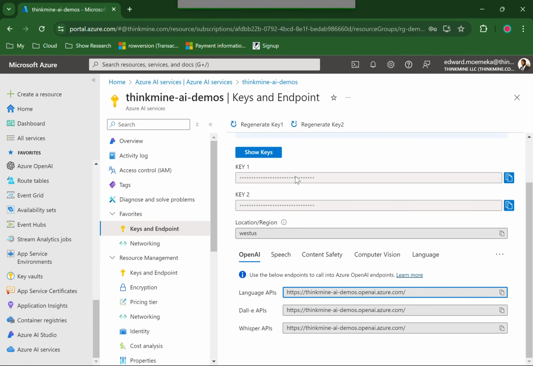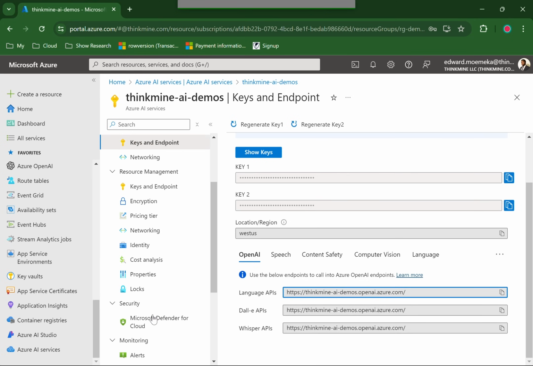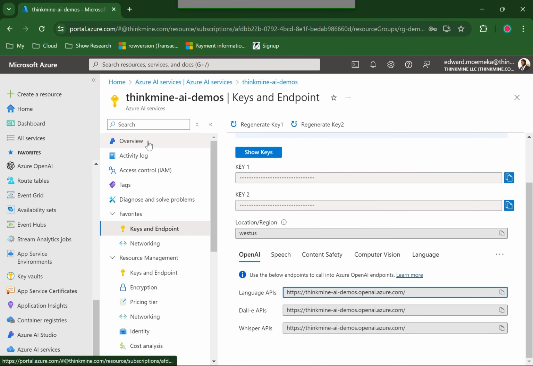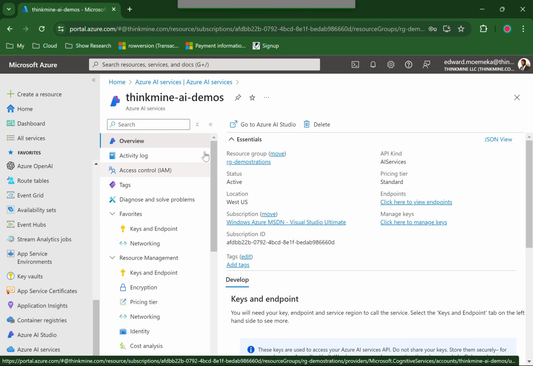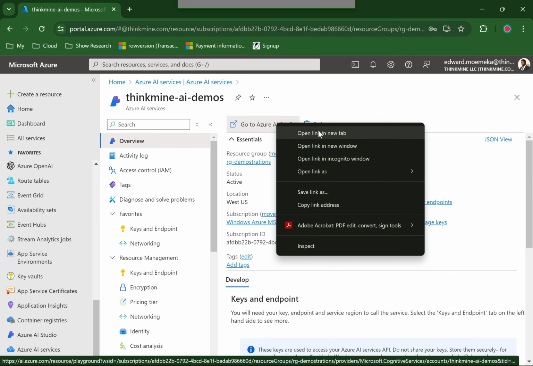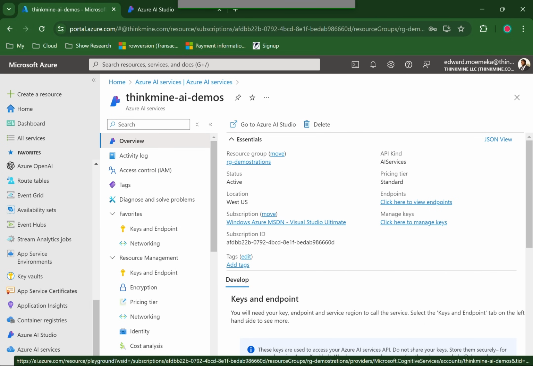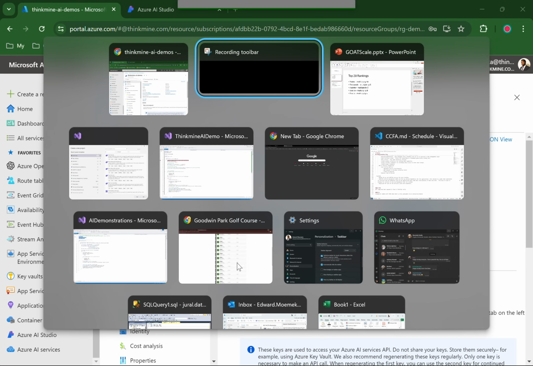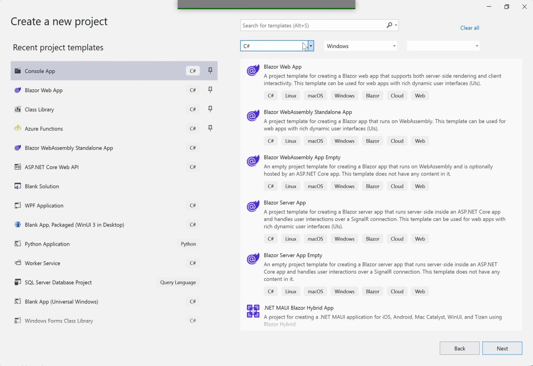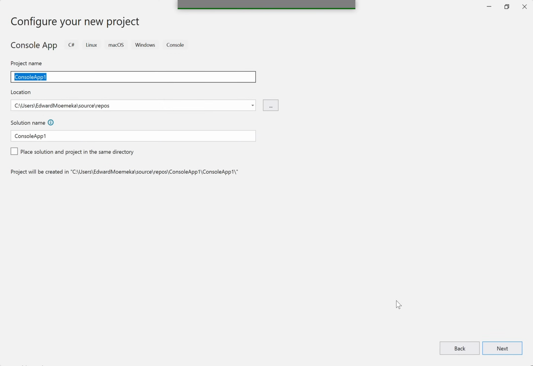So I'm actually going to first of all open up the AI Studio, and I'm going to open it in a new pane, because another thing that we're going to need is the deployment name. Before we get to that, let's go ahead and create a console application.